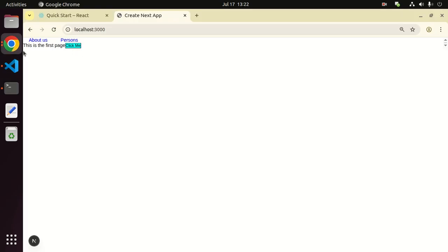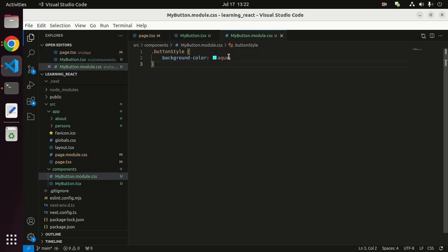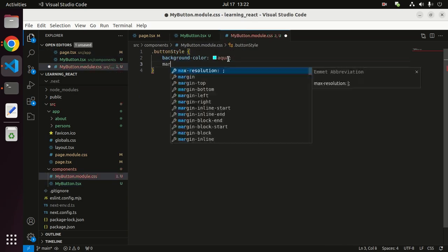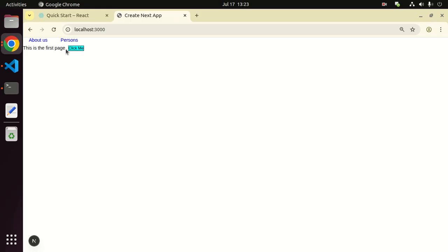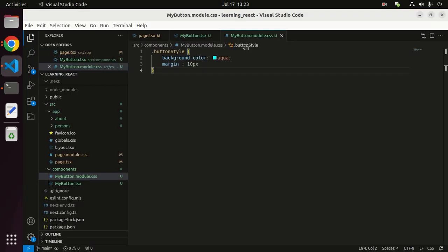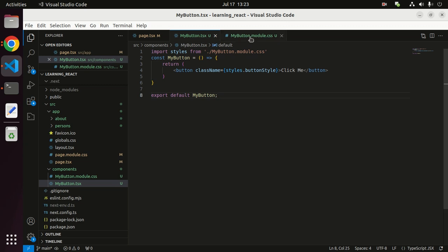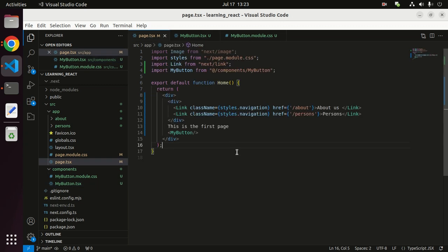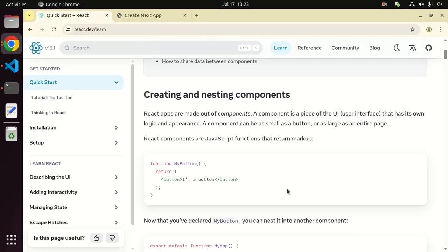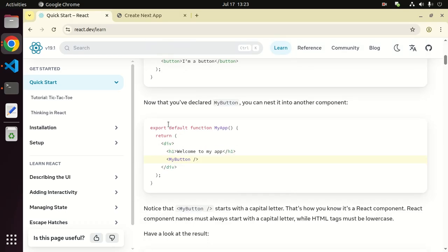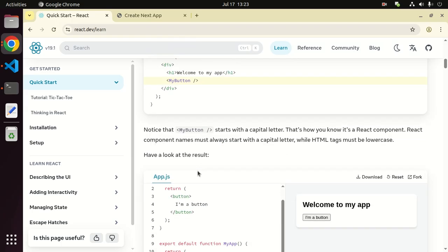Now we may just add a padding or maybe a margin, 10px. You can see that it has added a margin. So this is a basic component, and it is inserted in the page.tsx. Now we can check the tutorial again. They say that now you have declared it, you can nest it into another component. We have added it in the component.